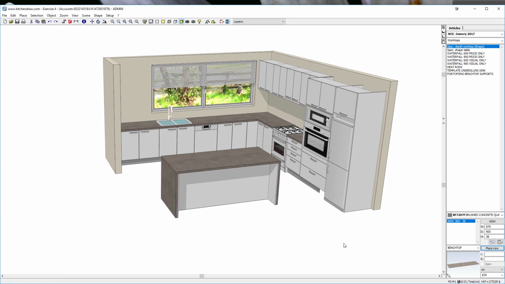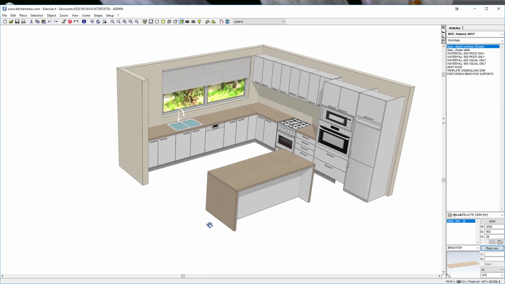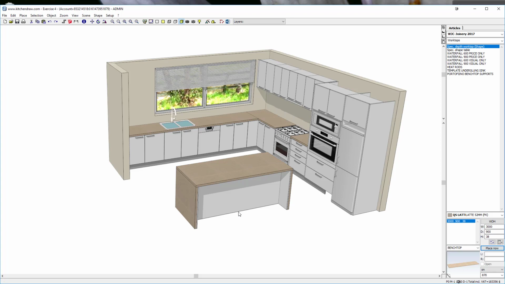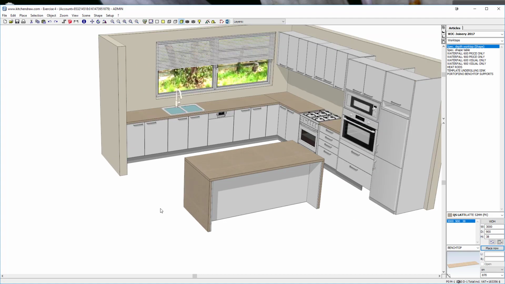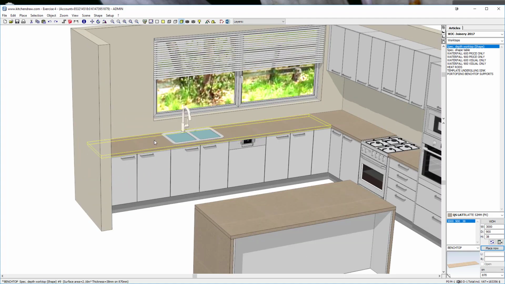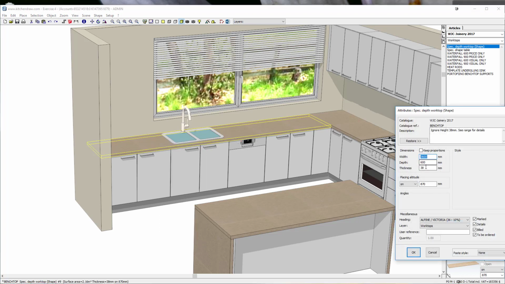Let's now say that we need Portofino benchtop instead of factory laminate. First, we can change it in generic finishes. Find some of the Portofino benchtops and press OK. Portofino is 52 millimeters thick, so we need to change thickness of benchtop. You can go right click attributes and change thickness 52.